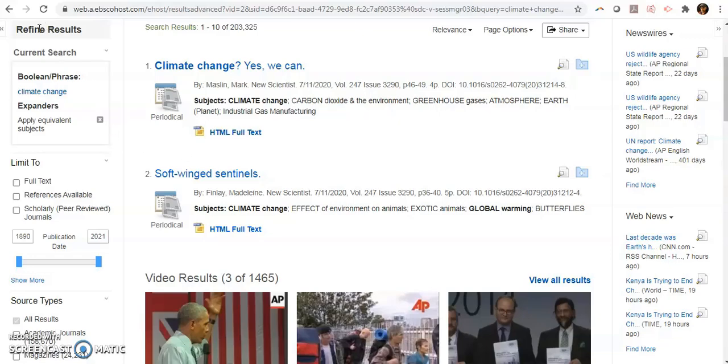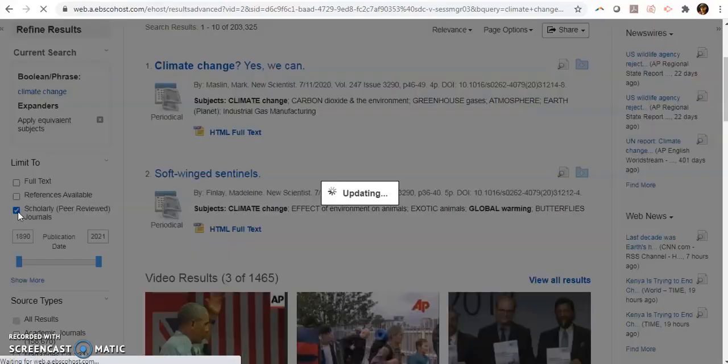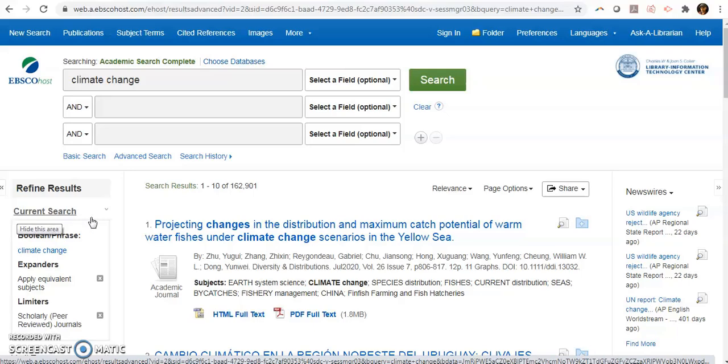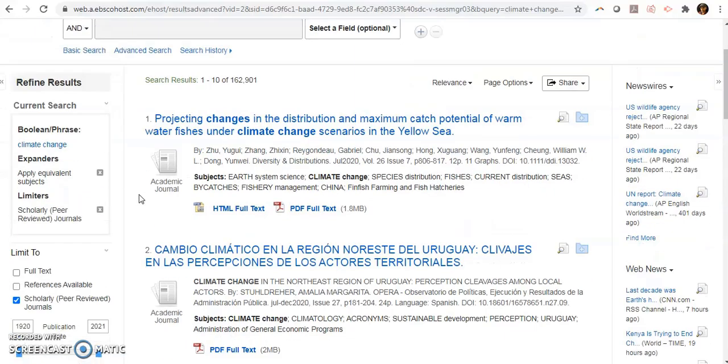To do that, you would come over here to the side where it says refine results. You would look down to limit to, and you will want to limit it to scholarly, peer-reviewed journals. When you do this, you are 99.9% guaranteed to have a peer-reviewed article. I'm not going to say 100% because sometimes that doesn't happen. Sometimes a few periodicals and newspapers will still slip through. But it's easier to know exactly what you're looking at because you'll see here where it says academic journal. You're more or less 100% guaranteed to get a peer-reviewed article as long as it says academic journal.